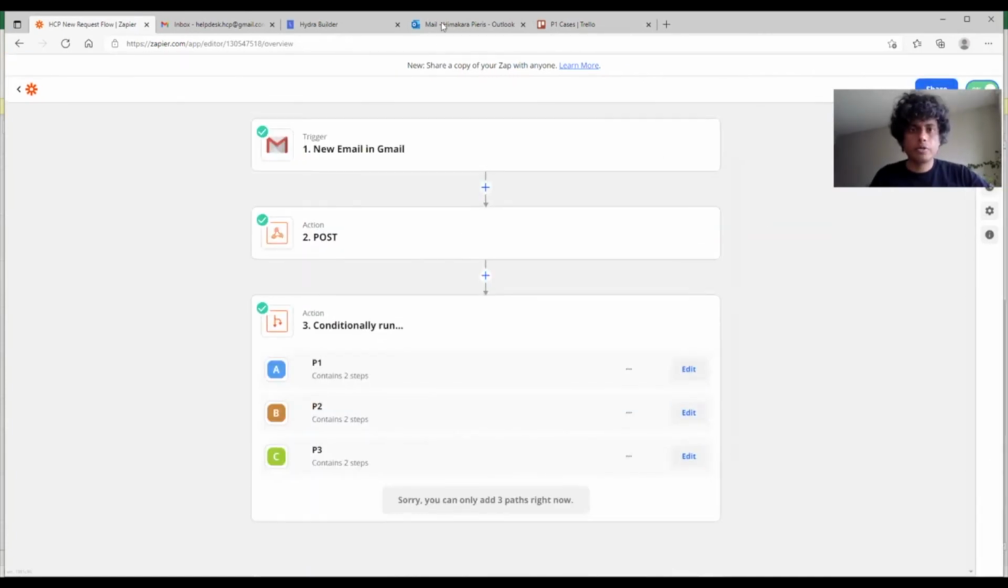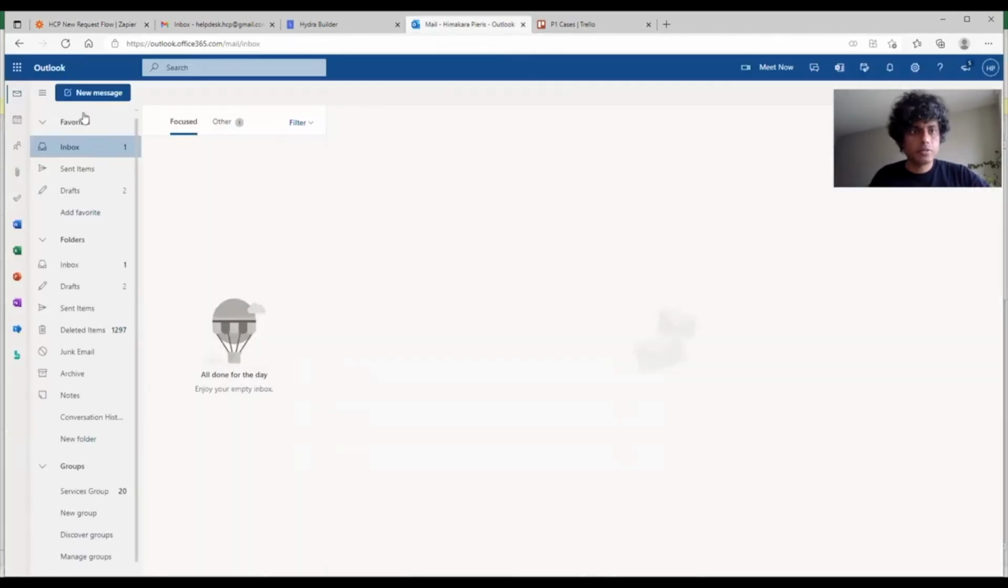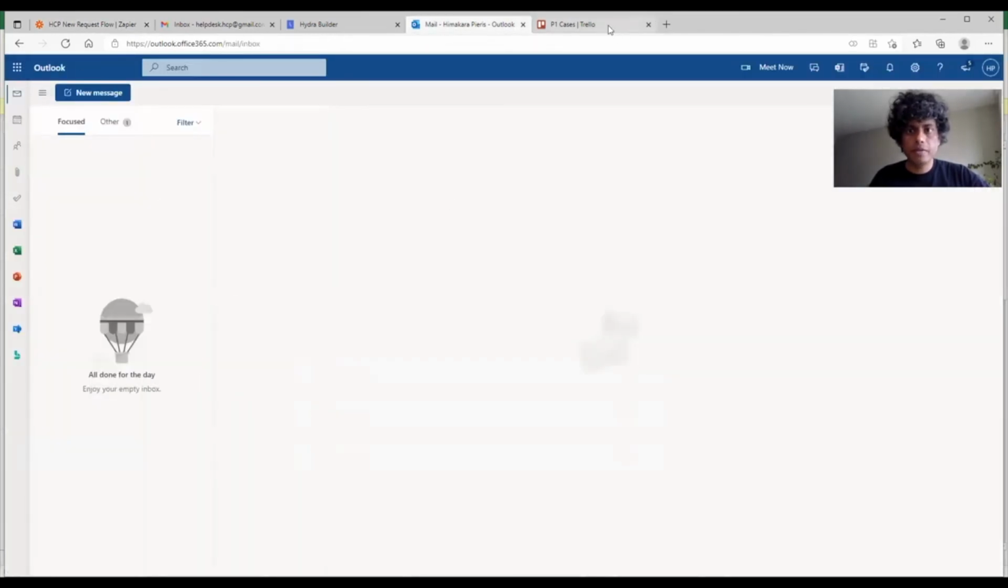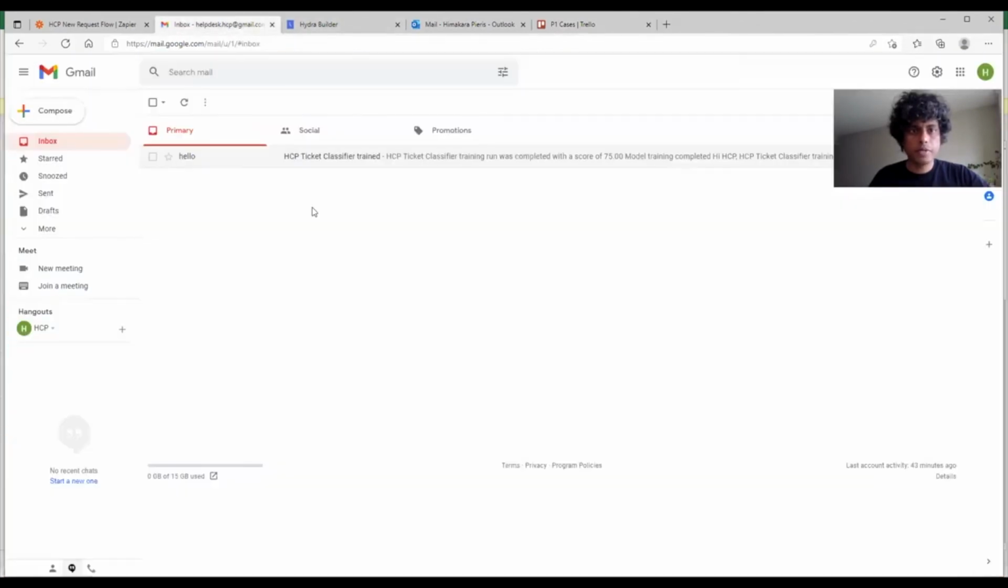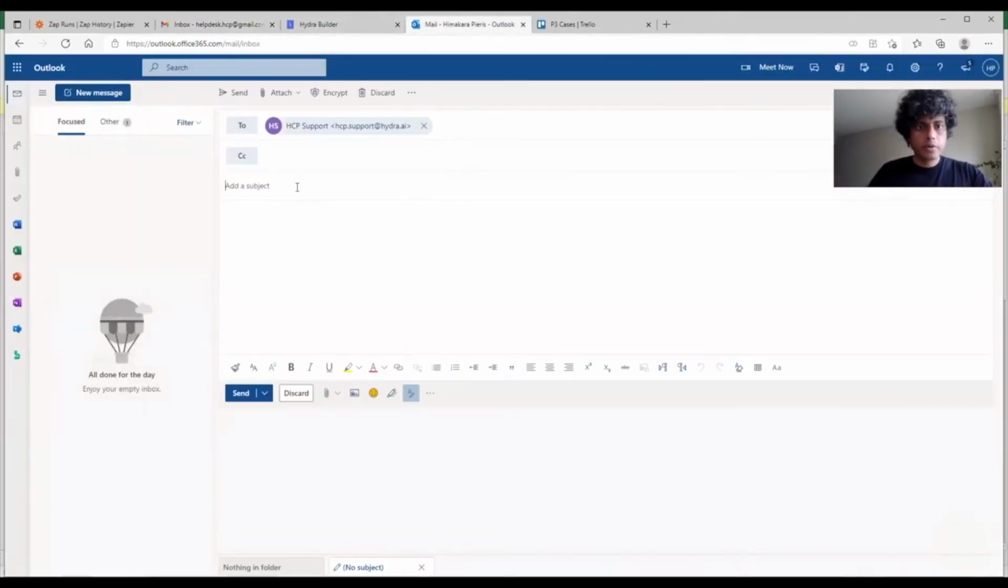The next step, what we're going to do is go send out some emails to HCP support. We have these 3 Trello boards here. We have a board for P1, P2, and P3. We're going to send out a few emails and see how they get processed by the system. We're going to do one that should be a P1 issue first. Let's say production issues. Let's say our core database instance is unavailable in production. Users can't connect, use the app, need urgent help.